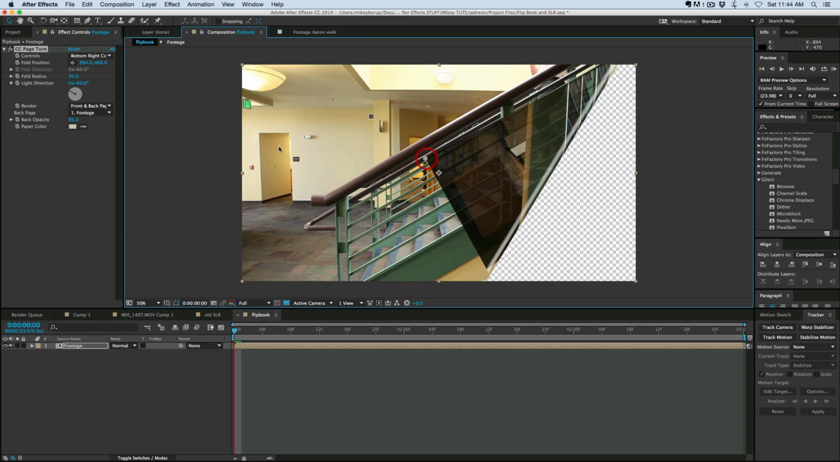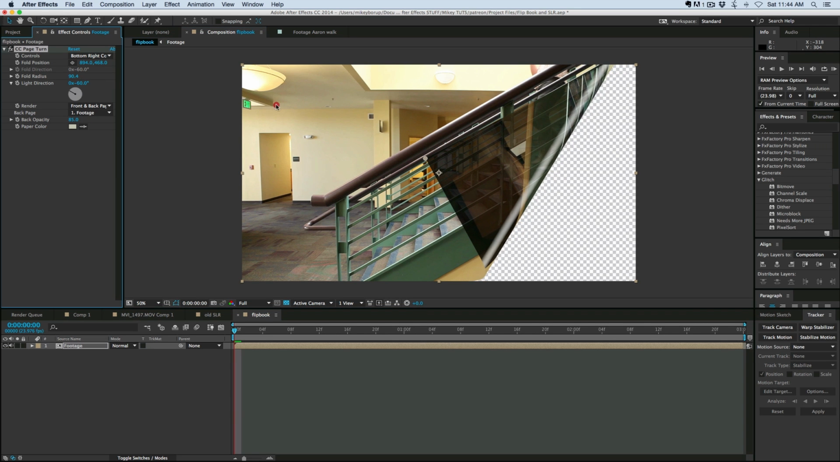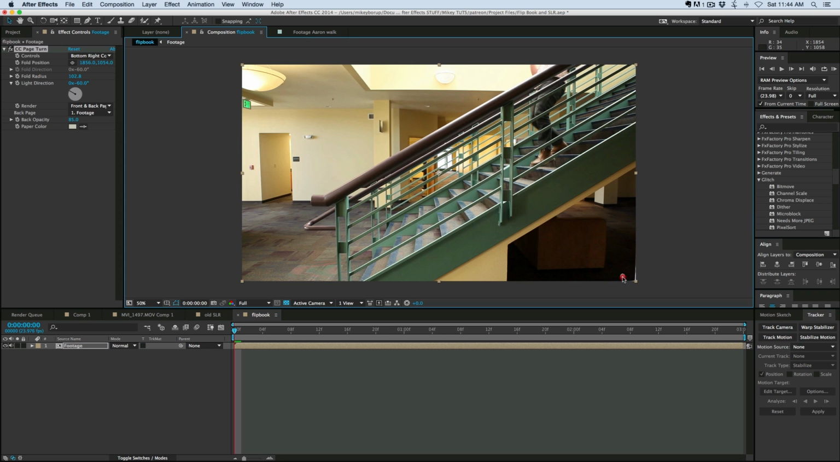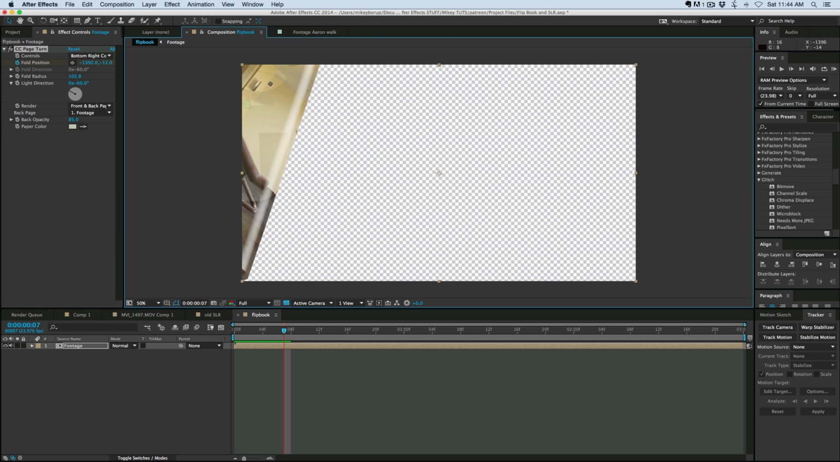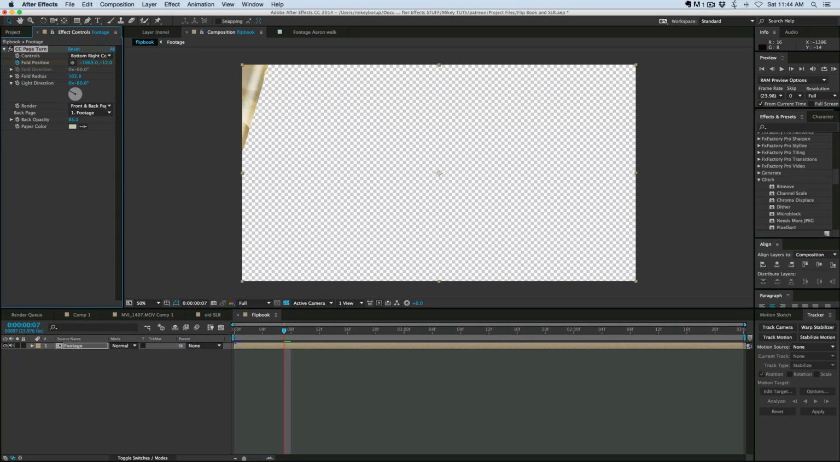I'm going to change the radius a little bit. And then let's keyframe this. We want it to start down in the corner. Keyframe fold position. Go forward 7 frames. And then move it off of the frame.